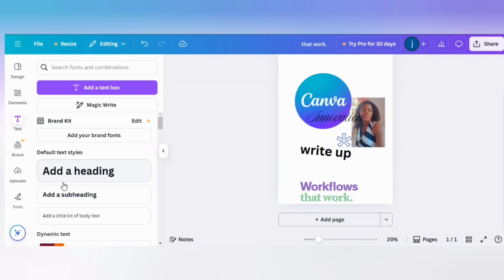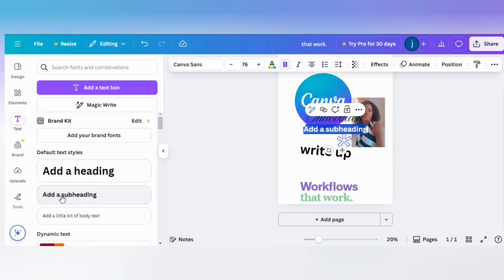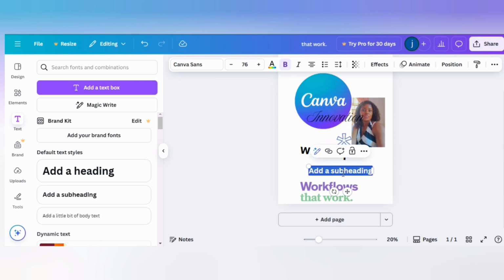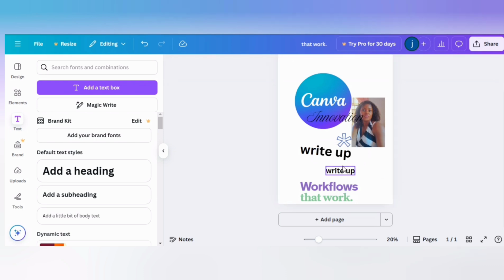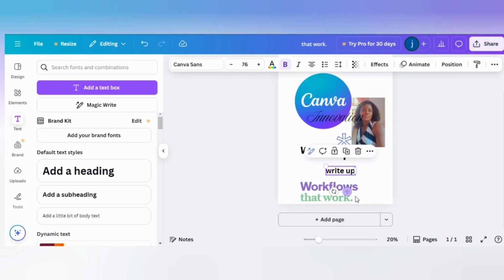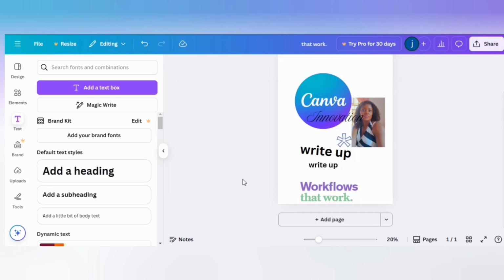Okay, so let us go ahead and use this particular font size, which is titled Add a Subheading, and see how it goes. Are you seeing that this one is a little bit smaller than the Add a Heading template? And let's write something right up. Are you seeing that it's a little smaller than it? Or a lot smaller than it, as you can see.